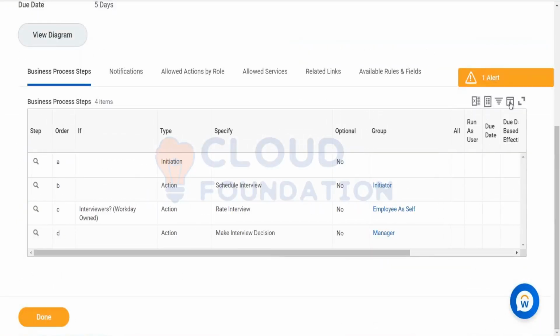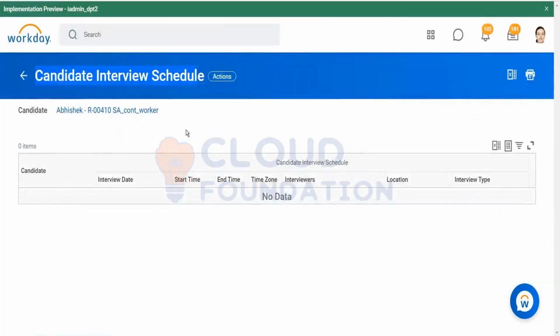Okay, so this is the correct flow. Once a candidate has moved to interview stage, this leads to a set of actions. The first action is in the initiator's list in the mailbox, where he has to schedule the interview. He can provide it through this task externally, or he will get a mail in his inbox and he has to fill this template.